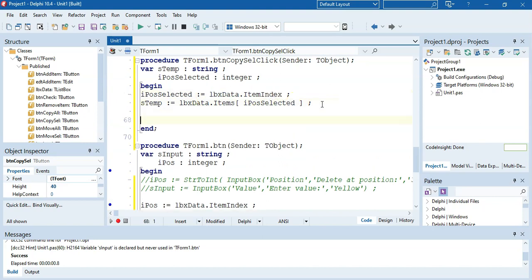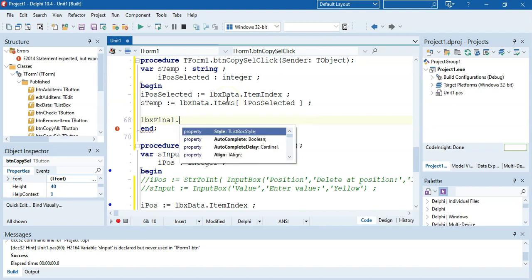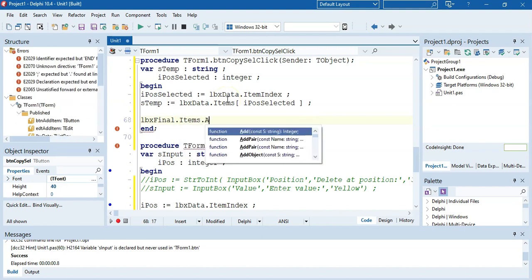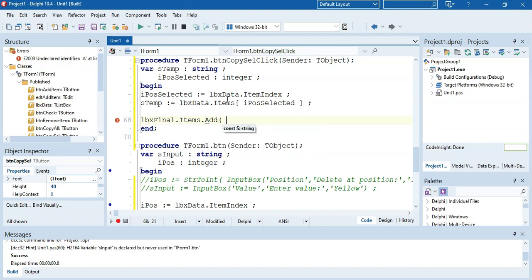Now that I've done that, now I can just go LBX, because this is a copy, so we're not removing it from LBX data, we're just going to add it to final. So LBX final dot items dot add stemp.